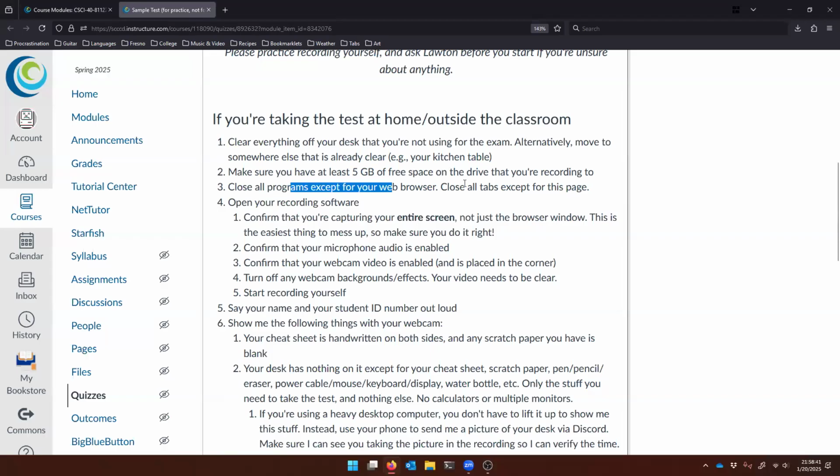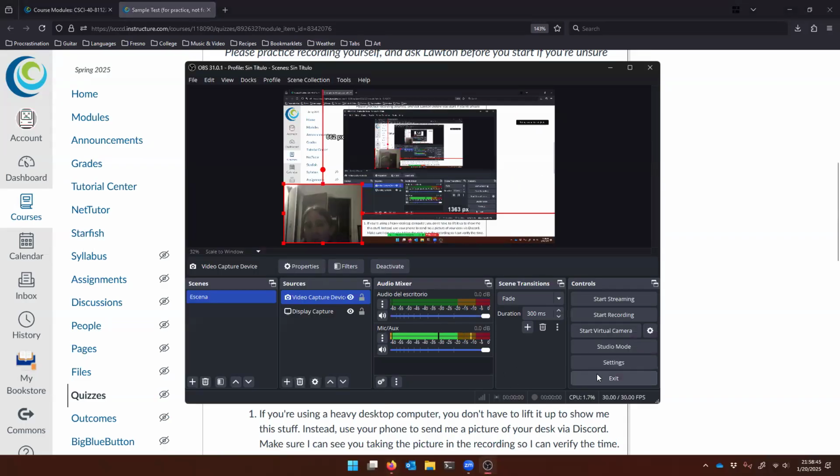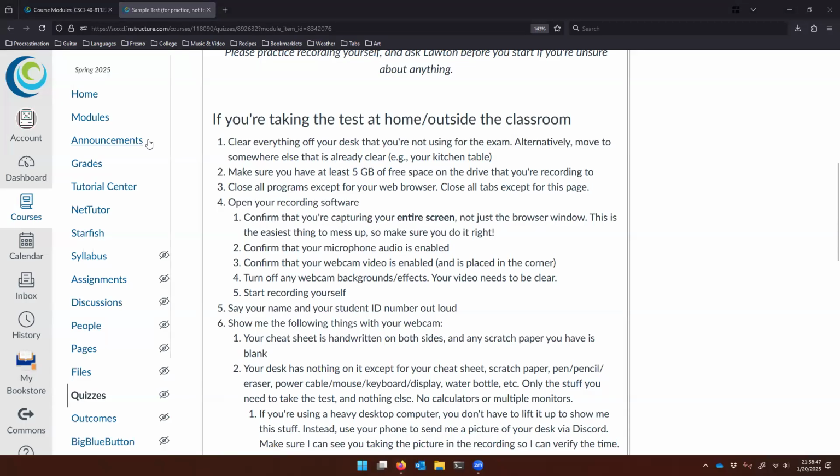And then you want to close all the programs except for your web browser. I'm going to have you open up OBS again. I guess you could have left it open, but here I am following all the instructions. So close all the programs except for your web browser and close all the tabs except for this page. So I'll close that one. There we go, and we're ready.